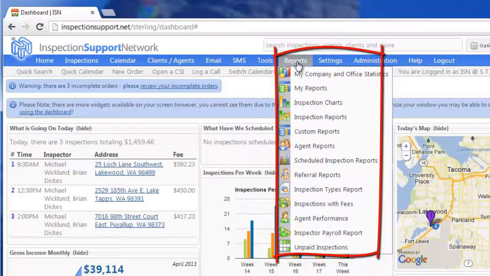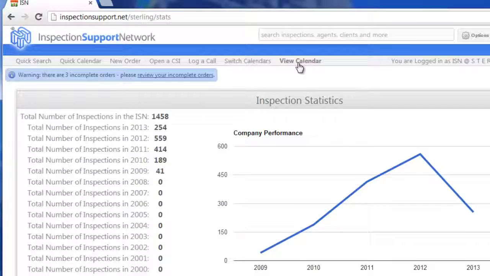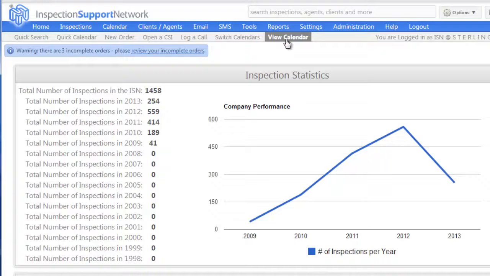Let's start with My Company and Office Statistics. You'll see here this will show you your total number of inspections per year in a nice clean graph, a very helpful tool to see your trends.